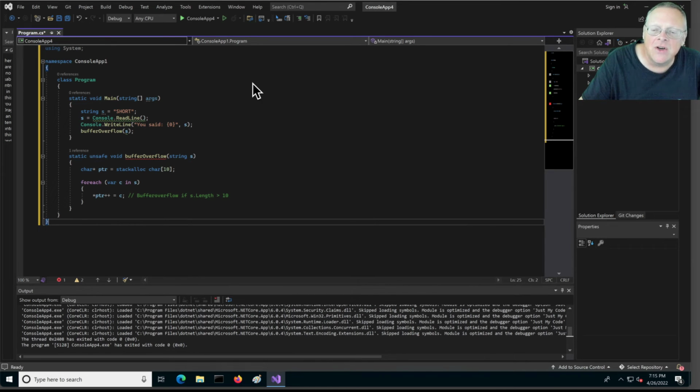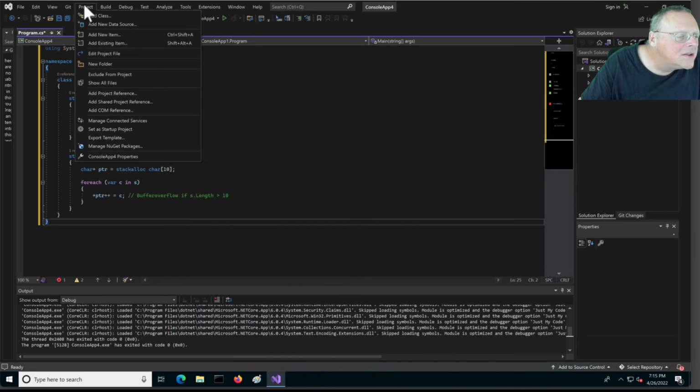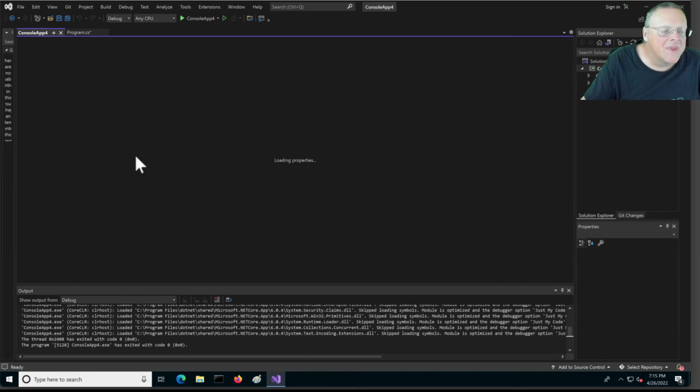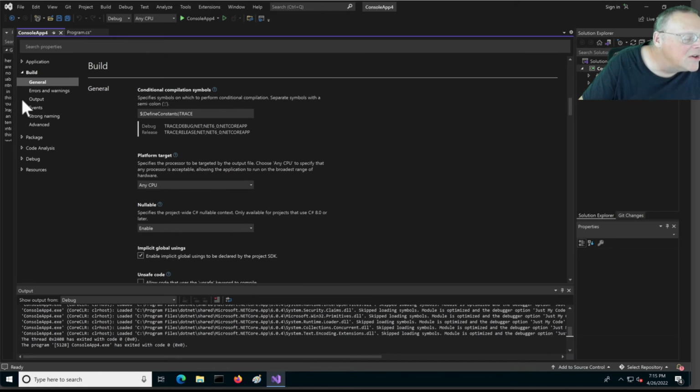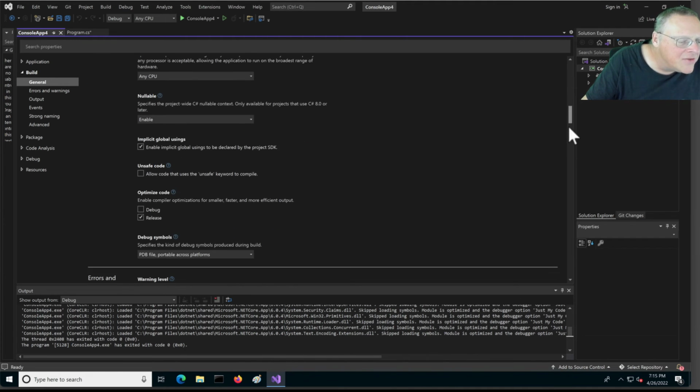You have to go into Project. Okay. And you find your app, Console App 4 for me, Properties. Okay, Properties. And here we need Build General. Okay, here's Build. We need to expand Build and go to General. Okay, and down here, you need to scroll down a bit and we'll find the option to allow unsafe code.